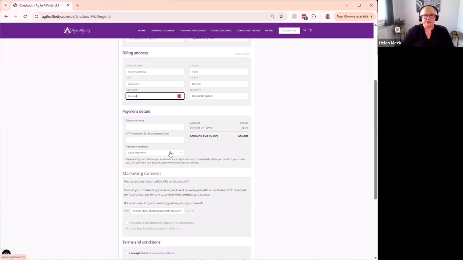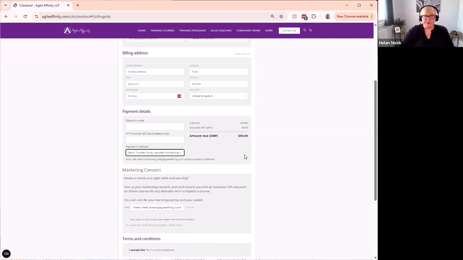You then have an option to pick paying by card. That will take you to a payment portal and you can pay on your credit card or your debit card. If you are a business and want to do a bank transfer via an invoice, then you can just select bank transfer and then send us an email just to let us know that you have done that.